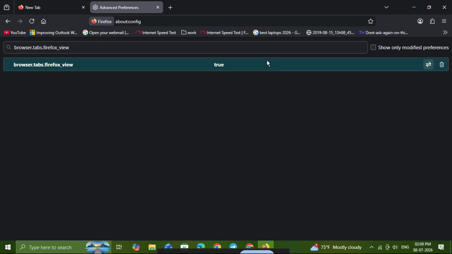To disable it, click the toggle button on the right side of the preference. The value should switch from true to false. In some versions of Firefox, you may also see a plus icon or a control that lets you change the preference value. Either way, the goal is the same. Set Firefox View to false.